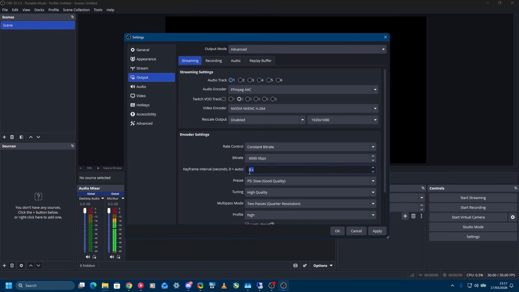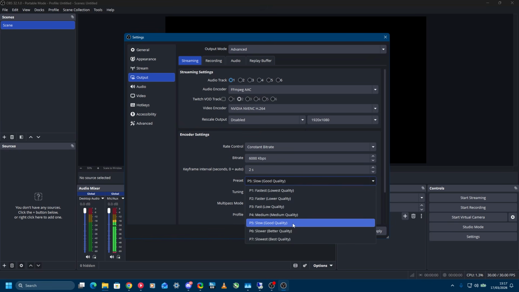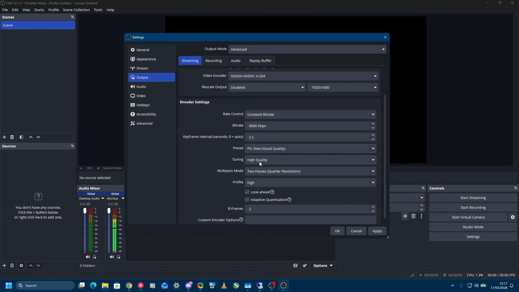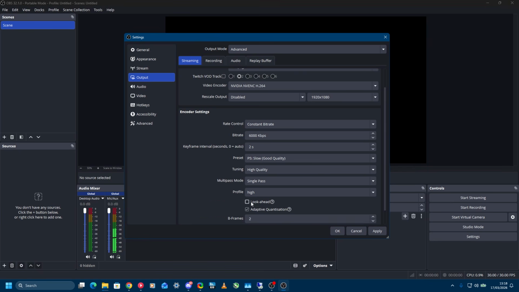For the keyframe interval, put it on 2. The preset, keep it on P5. Tuning, high quality. Multi-pass mode, simple. Profile high. Uncheck look ahead and keep adaptive quantization, what used to be called psychovisual tuning, as you will see here. B-frames on 2, and keep this part empty.